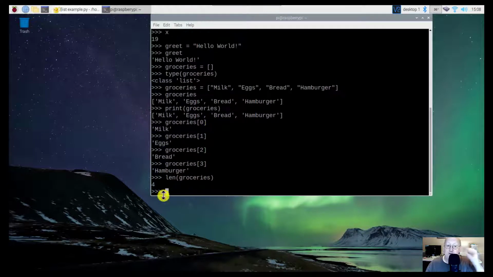That's going to tell us that it's a list of 4 elements. And once again, the highest index in this list is going to be 3, because it's going to be 0, 1, 2, 3. Okay.